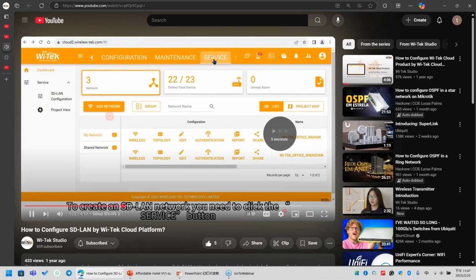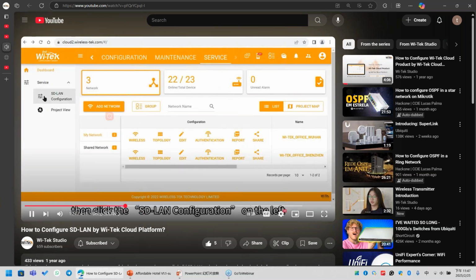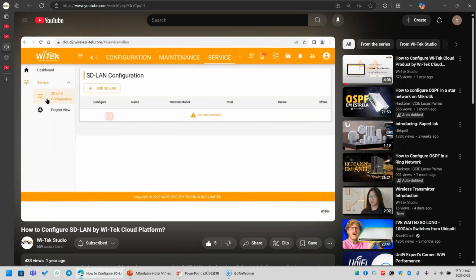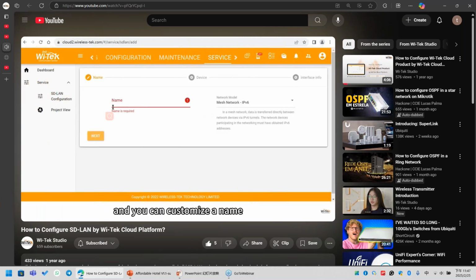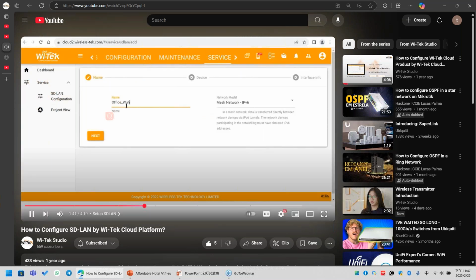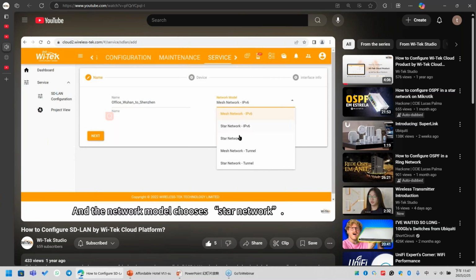Then click the SD-LAN button. From this step, we will start on how to configure the SD-LAN. Configuration is on the left. Then you just click Add SD-LAN, and you can customize a name. And for the network model, choose Star Network.